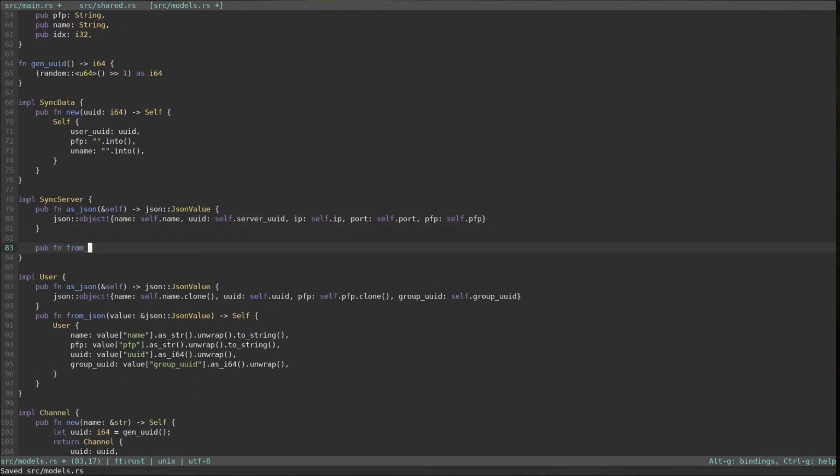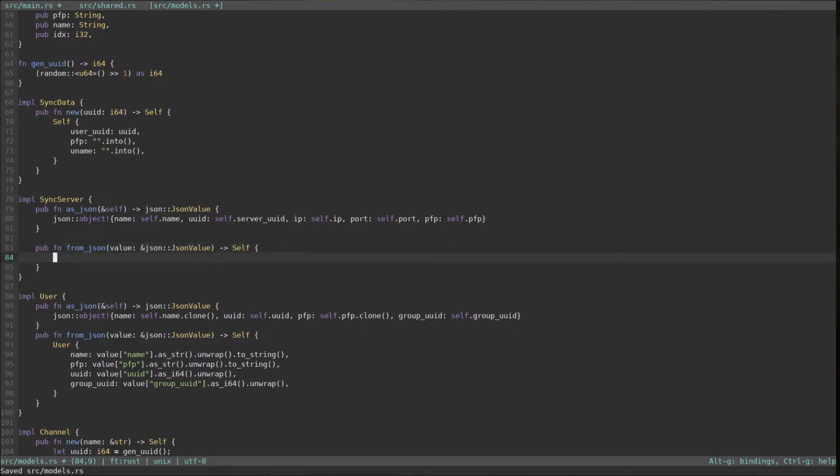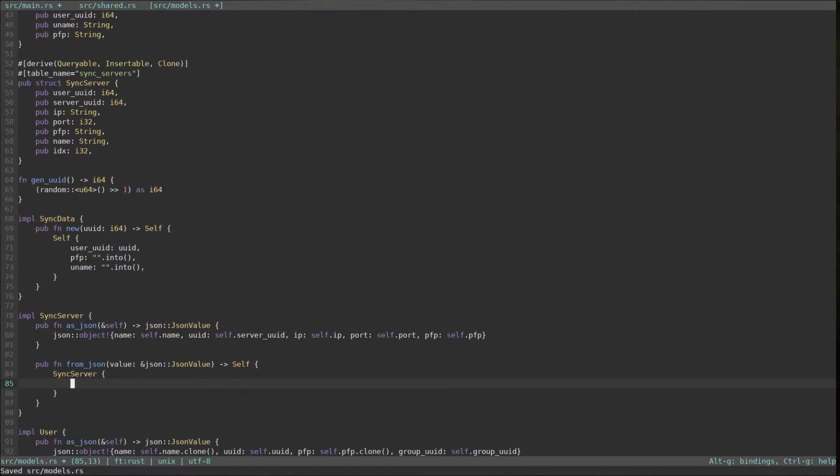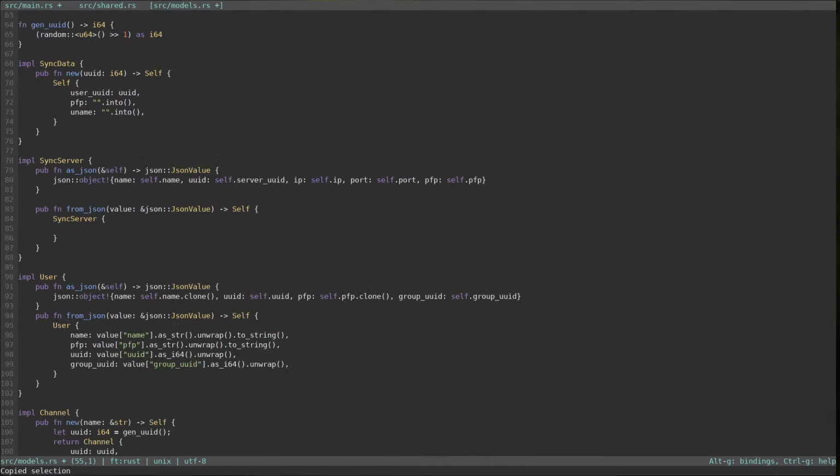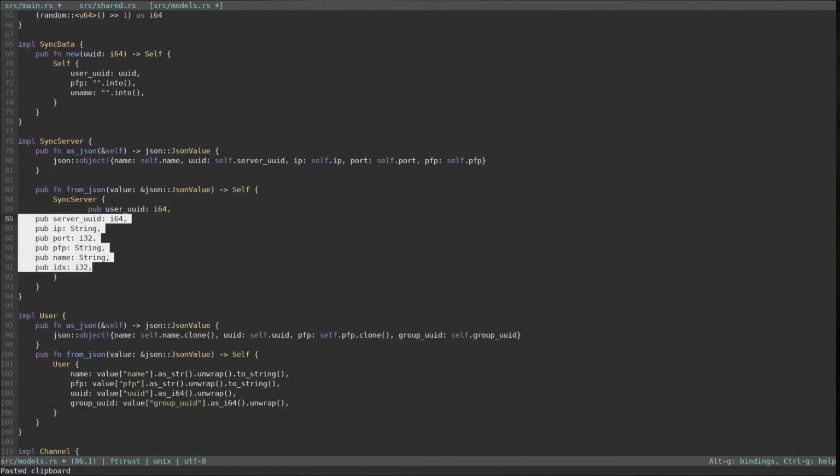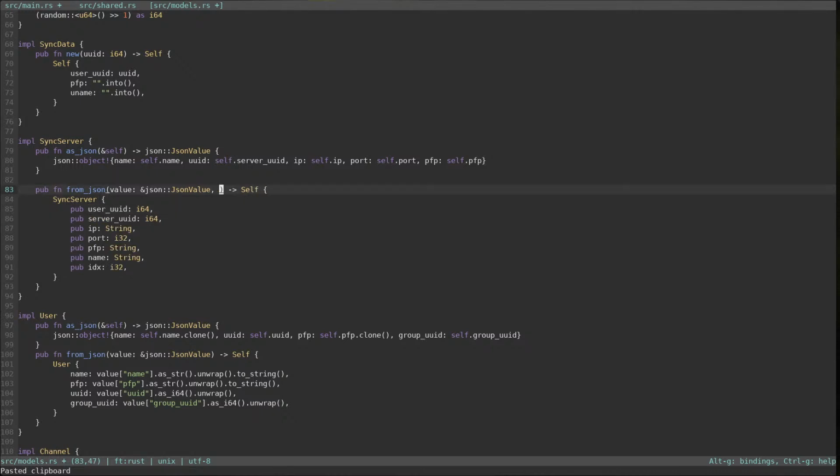Okay, and then we're going to want pub fn from_json, taking a JSON value, returns Self. We're going to return SyncServer. I'm going to grab this and use this as a template. The problem is it can't be quite from_json because we also need extra data. We need user_uuid: i64. We need index: i32.